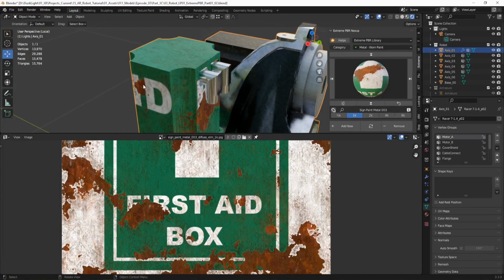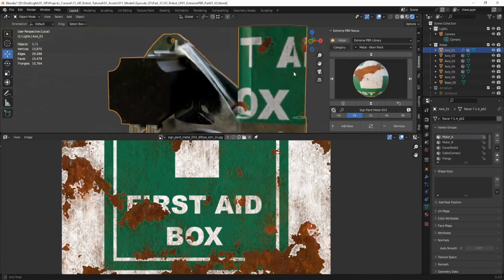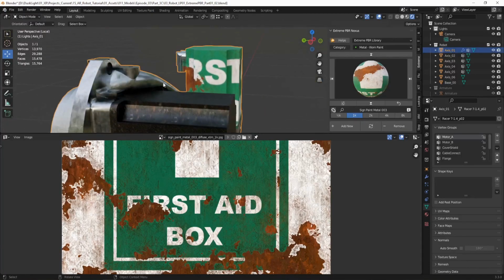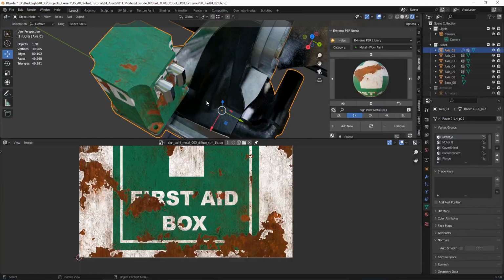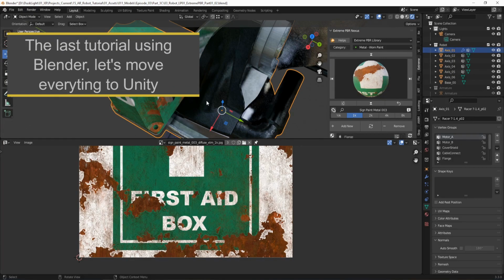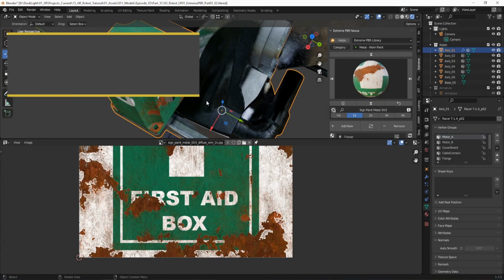It's green at the top. We got the text going on the side. We got the rust in place as well. We have everything ready now to take the next step and move the models and the textures, including the animation, into Unity. Just look at the next tutorial. Love to see you there.